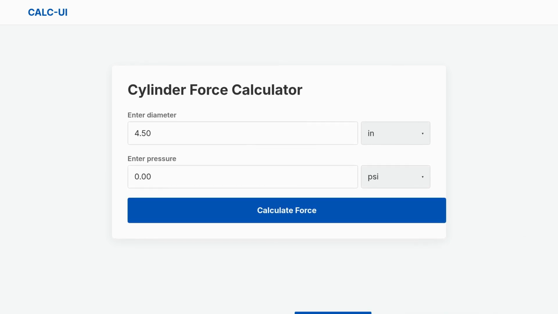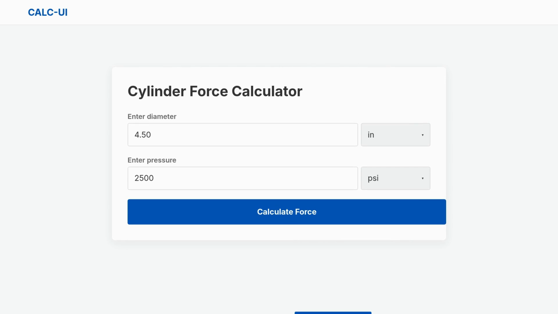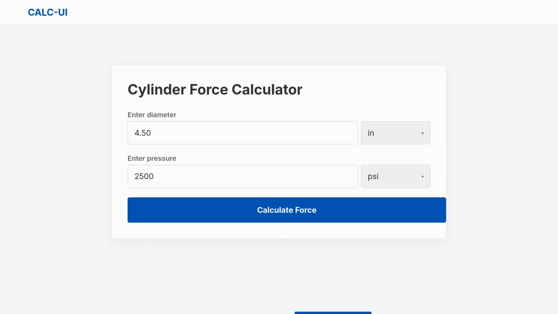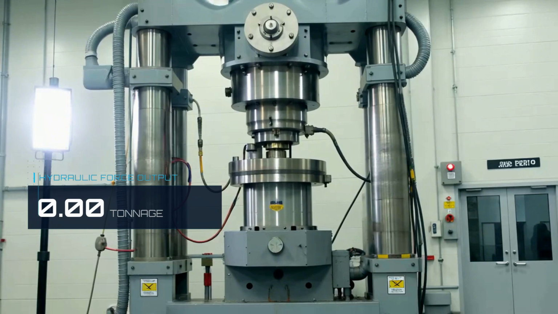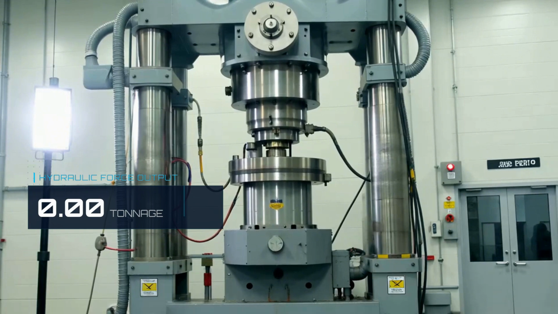Next, enter the operating pressure in the Enter Pressure field. The pressure unit dropdown gives you three options: PSI, bar, or MPa. We'll select PSI for our example. For this worked example, let's input a cylinder diameter and an operating pressure value.